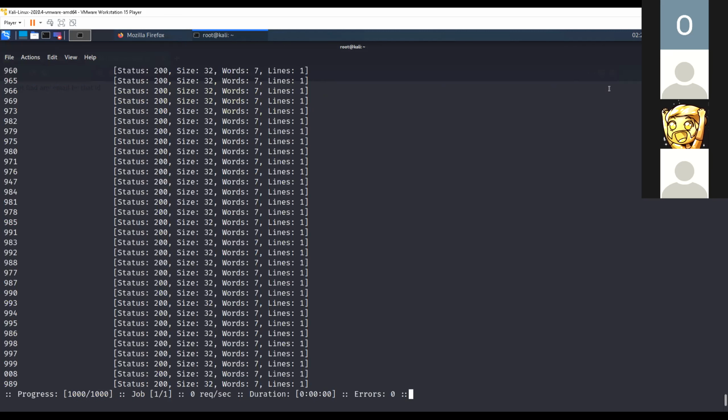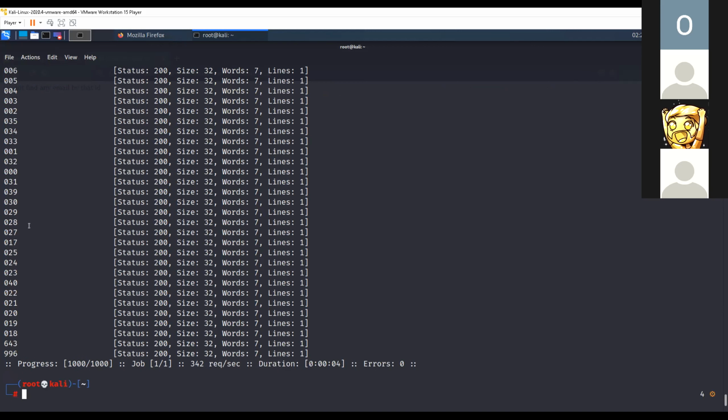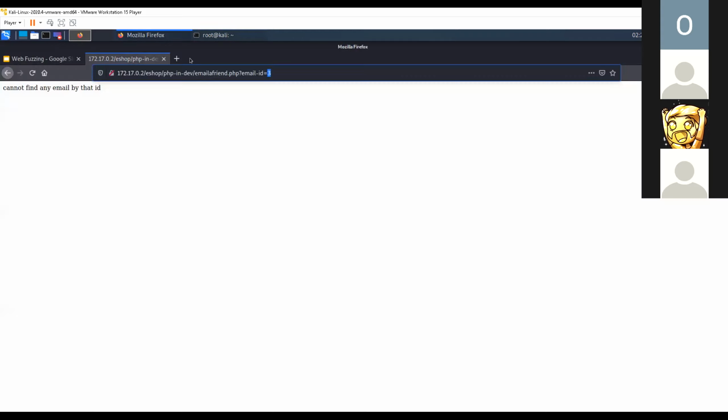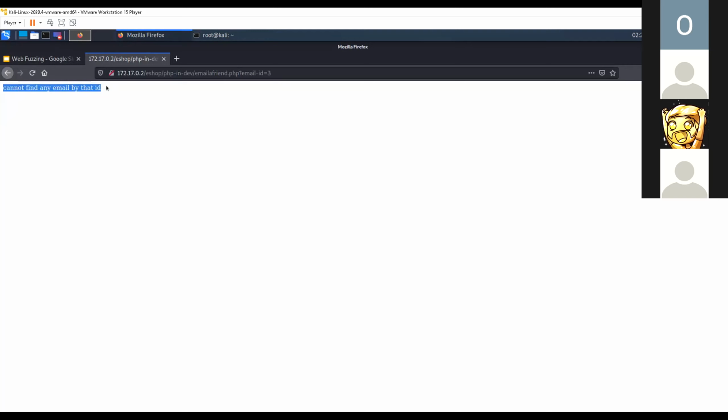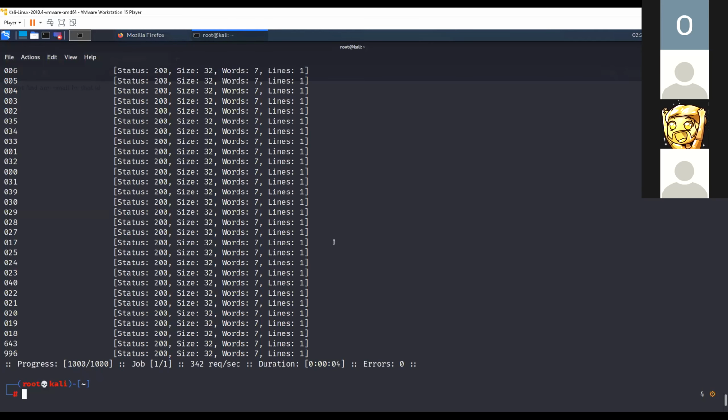Right. So what happens if I run that? You see how it got a bunch of outputs, right? So they need to be filtered, right? They all return 200 because it gives you an output. This PHP file gives you an output. And this word 7 means that it's this 7 word, right? It tells us that we cannot find the email by the ID, so we need to filter that.